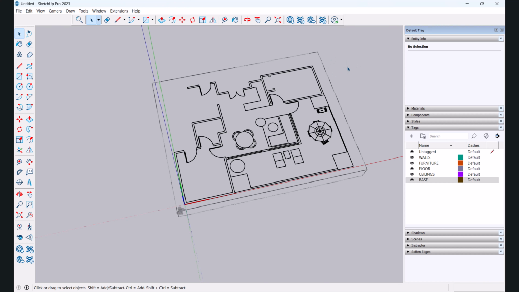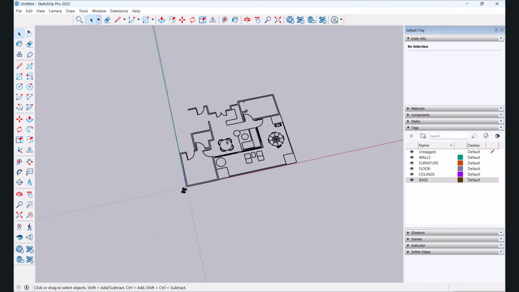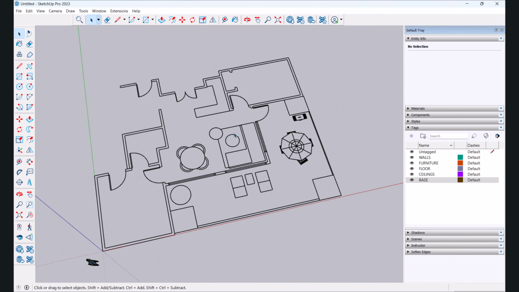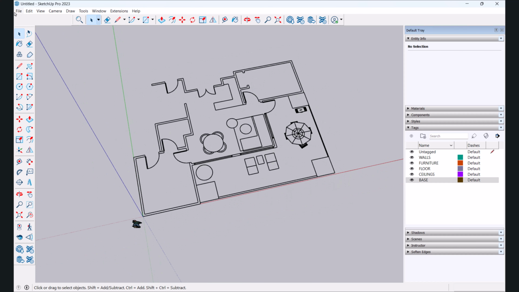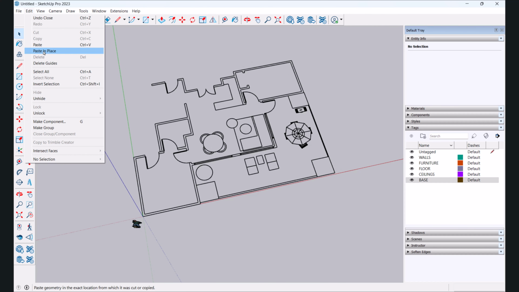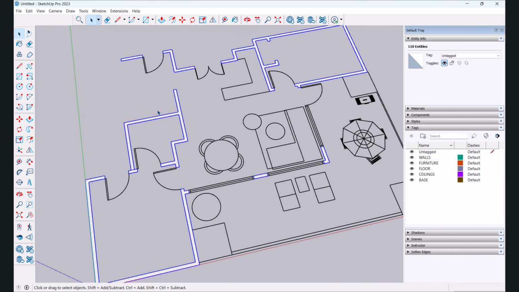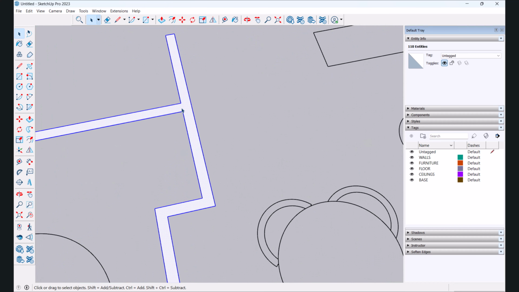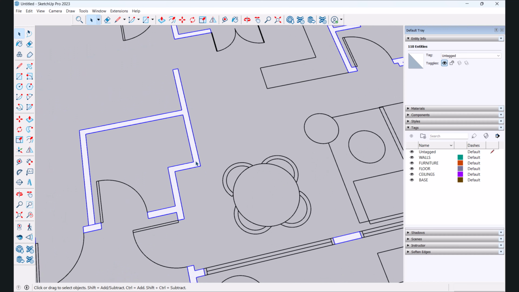So you just want to click away from the group just to close it up. And now I cannot modify it unless I go into it again, but I don't want to do that. And now I want to go to Edit and I want to go to Paste in Place. So now it's all going to be highlighted. You have faces and it automatically made lines and edges for the faces. Now everything is going to be highlighted.